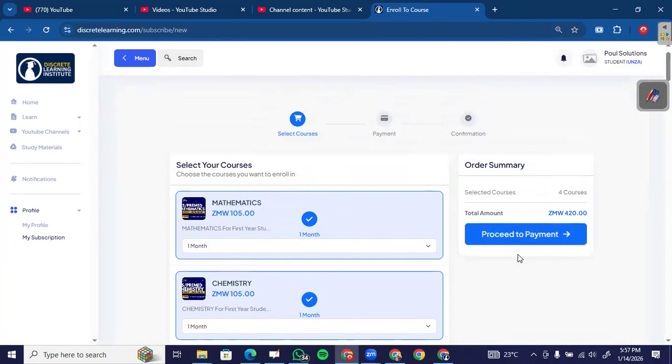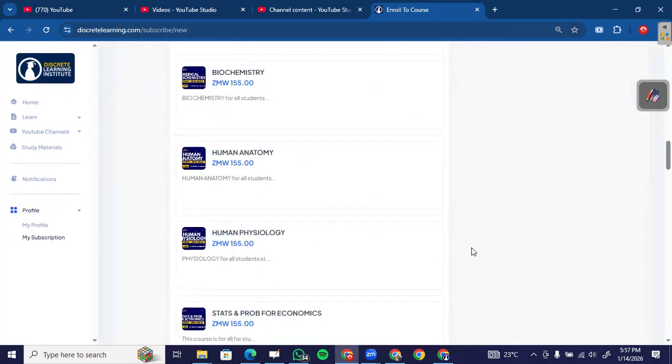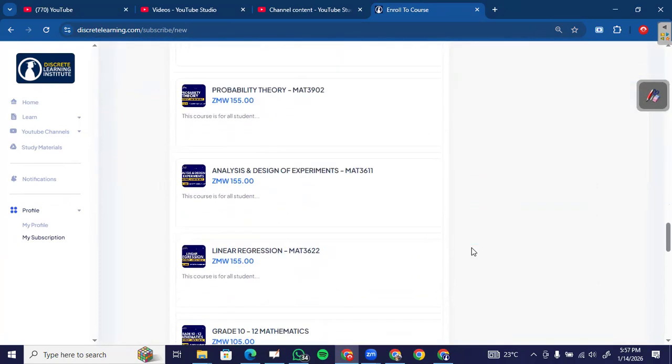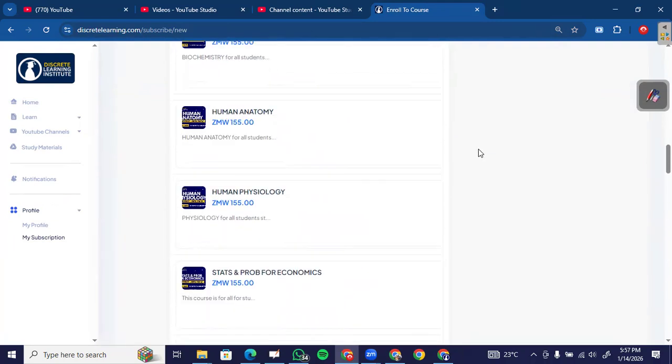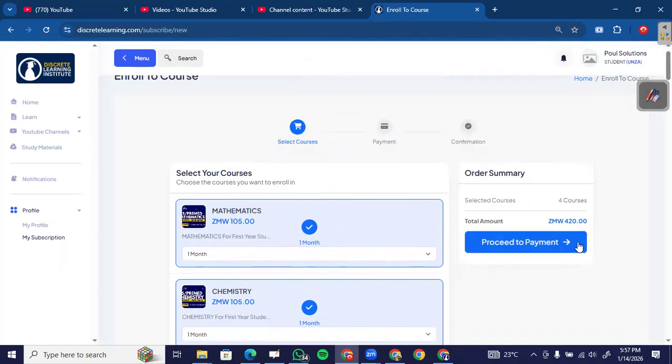If you're using a PC, the proceed to pay will just be here. But if you're using a phone, this proceed to pay will be down here, so you have to scroll down to the bottom. That's where you're going to find the proceed to pay. For the PC one, it's just going to be here. It shows me the total amount for the 4 courses that I want to pay for. So I'm just going to say proceed to payment.